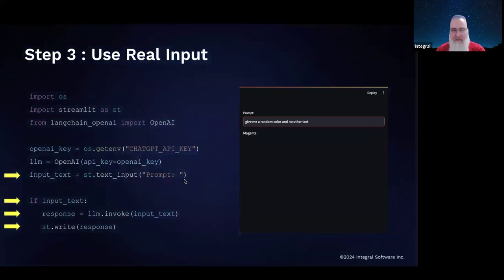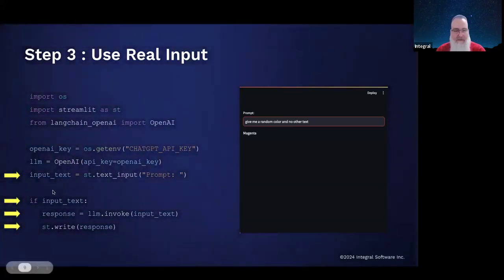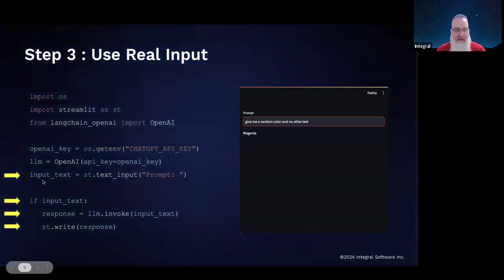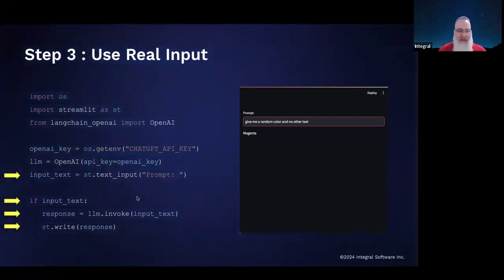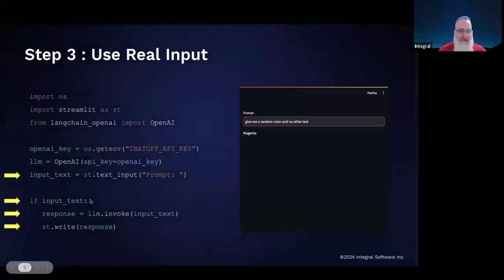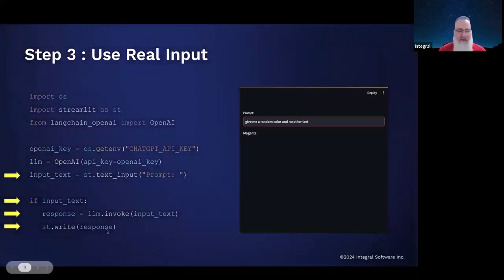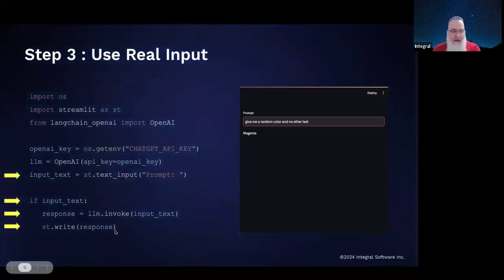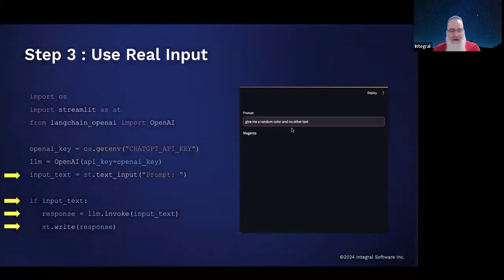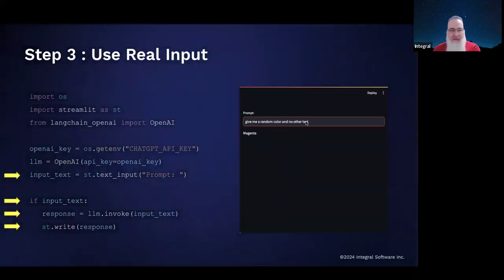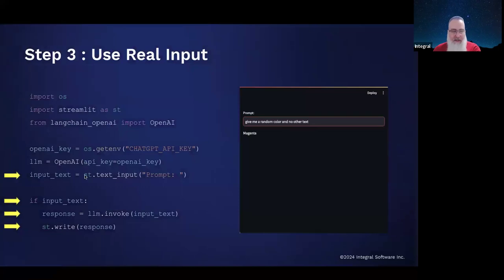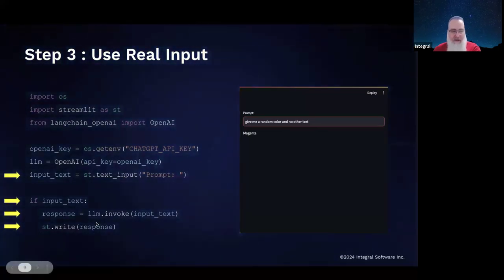So we give it a label, prompt, and then that's going to store whatever you type in that prompt box into this variable input_text. And then these next 3 lines, we want to check that we have input_text. If you don't do this if conditional, and you just do the response like before and then print it out, what ends up happening is that it will give you some random response before it ever takes your prompt into consideration. Because this is just a script, it's going to run each line of code, right?